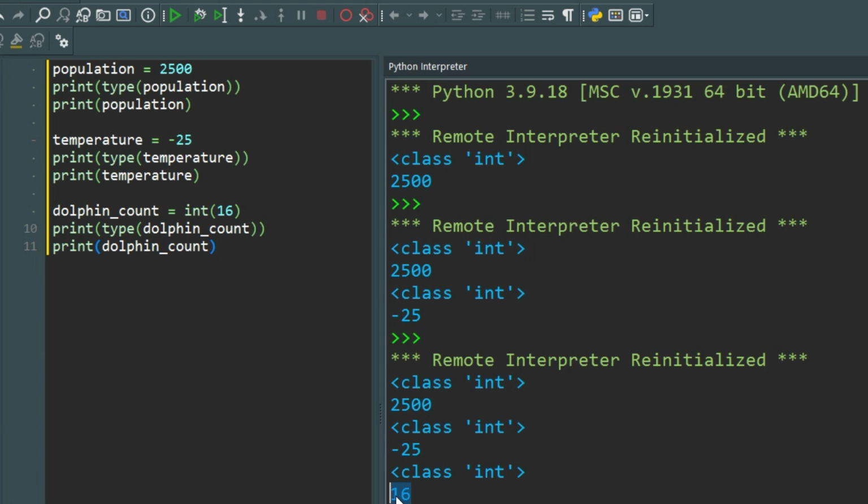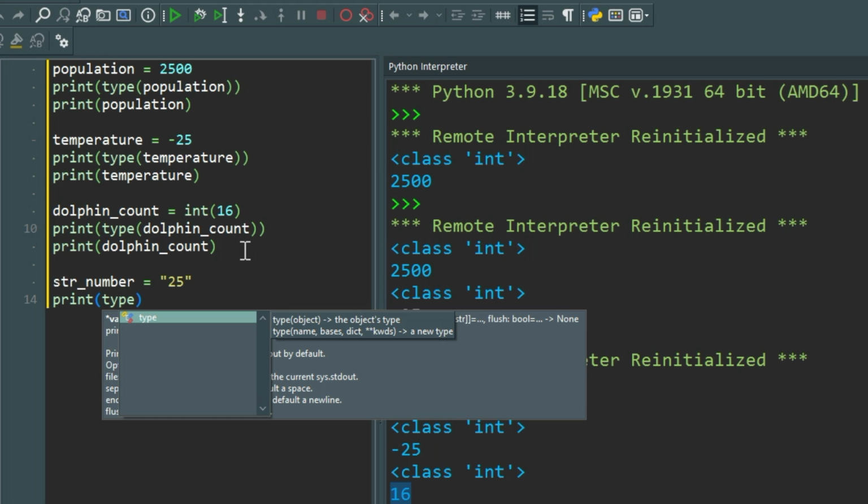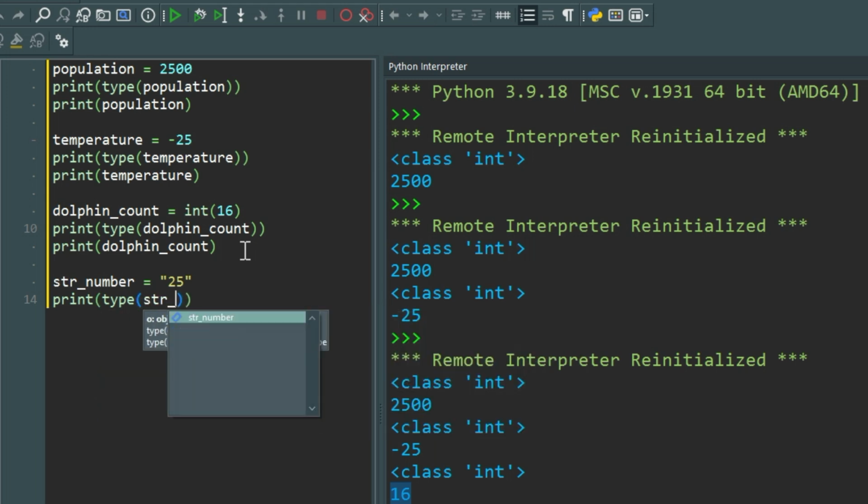We can also use the built-in int function to cast from one object type to another. Cast is another term for converting. So let's take a look. Let's create a number, but it will be a string. So string number, and we'll be looking at strings in the next section. Set that equal to "25". And we can see our string is enclosed in the double quotes. We'll then print the type of our string number object just to show it is a string.